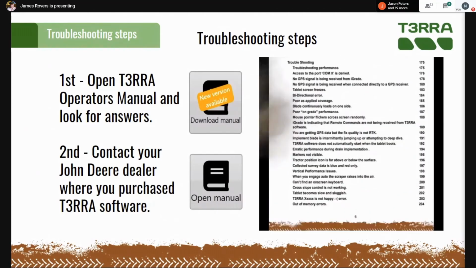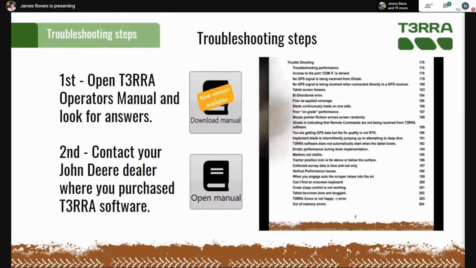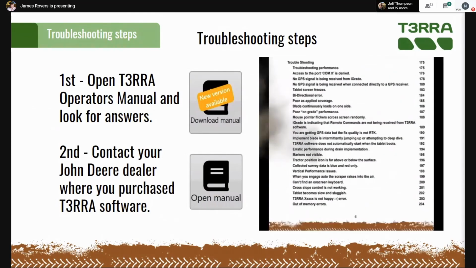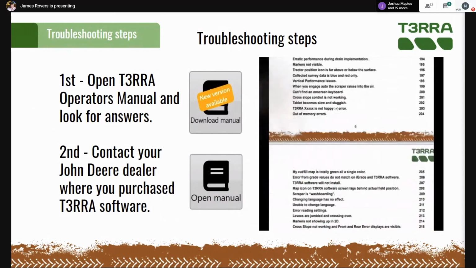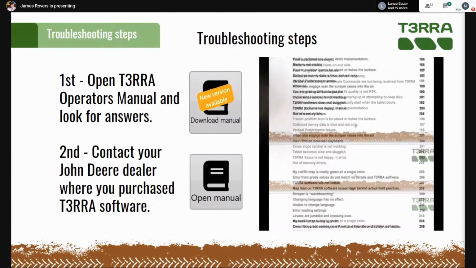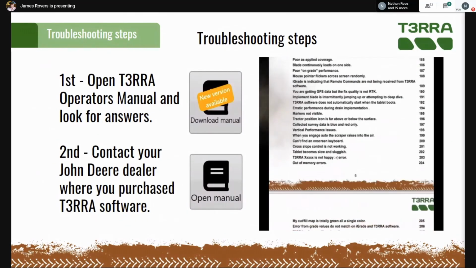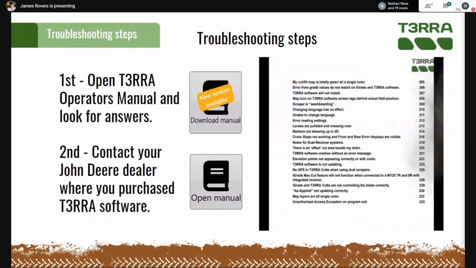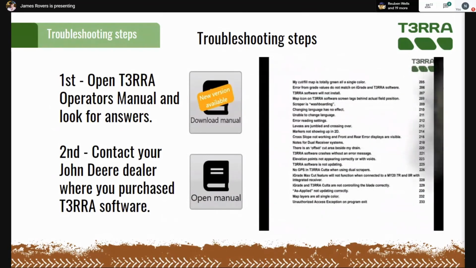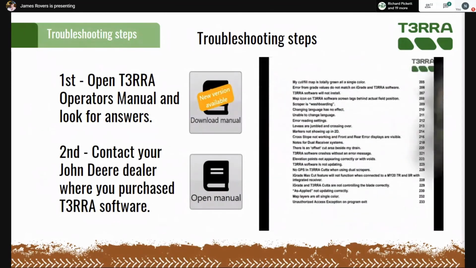After downloading, you can choose the button for quick and easy access to the manual. It is a searchable PDF, so we suggest typing in a keyword and scrolling through the pages addressing the topic. It gives you step-by-step instructions for using Terra software, and it also contains many tips for troubleshooting. It's a great resource. The second step, if you're still having difficulty, is to give your John Deere dealer a call.